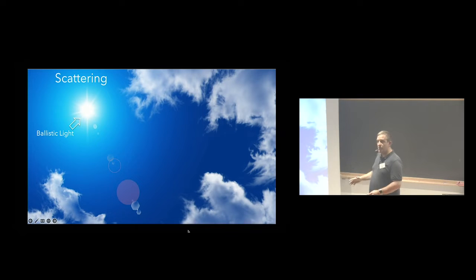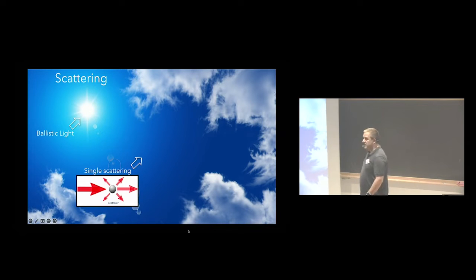You have ballistic light, so unscattered light. So even though there are a lot of things in between, many photons in this case arrive to your eyes unperturbed. So this is ballistic light. Then you have single scattering. We heard about it just before from Rémi. This is responsible for the blue color of the sky.